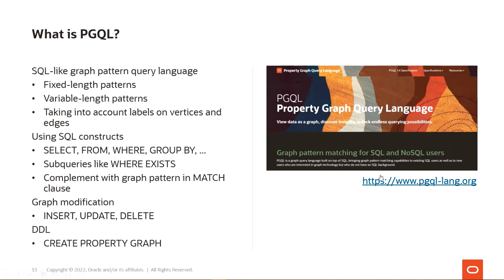So right now we have property graph query language on top of SQL. And you can either use it as part of Graph Studio or with the different clients I've mentioned before. One of the clients is actually SQLcl, where you just download a plugin for PGQL to run those kind of queries.